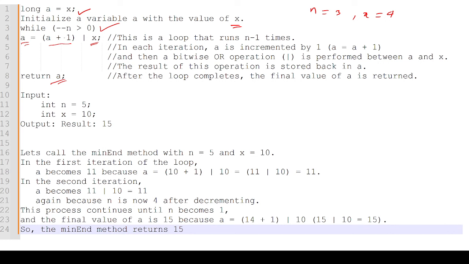So this while loop that we have taken will run n minus 1 times, so the index will go n minus 1 times. In each iteration, a will increment by 1, because we are taking a equal to a plus 1. It will auto-increment its value, do the bitwise operation with x, and then this result will be stored back into a.